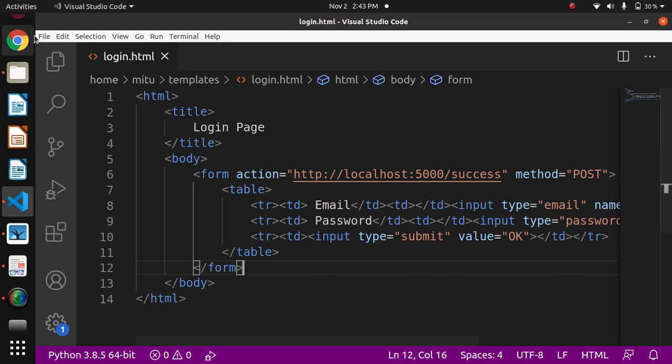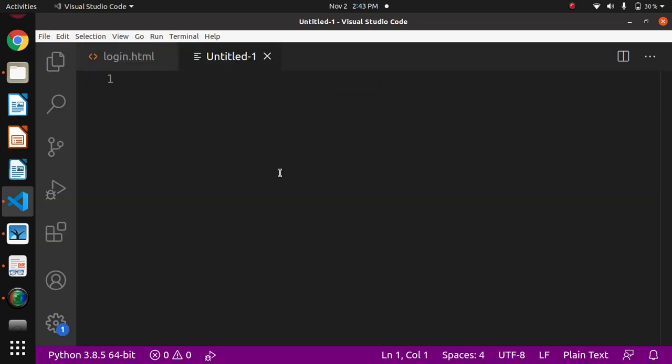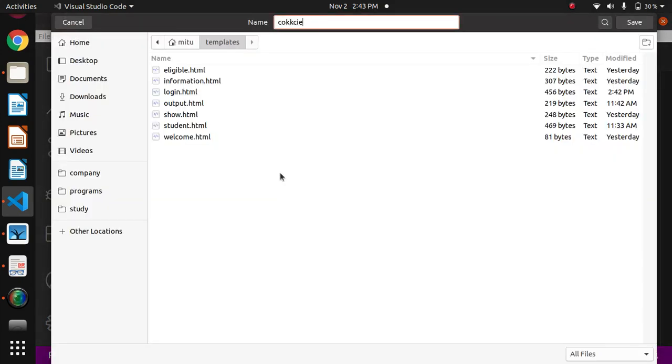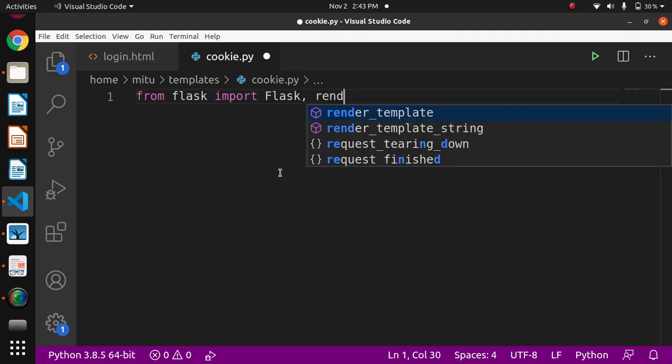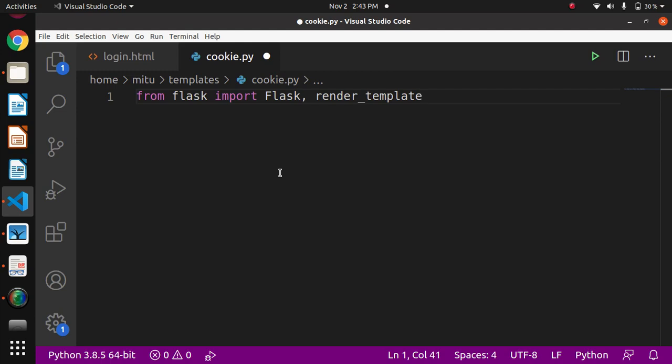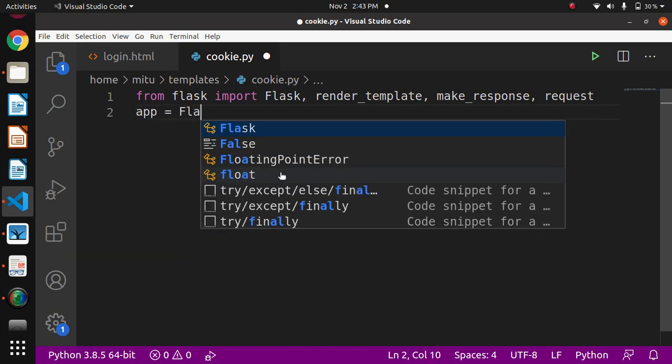So let's create the Python file for this. Let's give the Python file name as cookie, cookie.py. Then let's create the Flask application. For Flask, we require to import Flask, then render_template, then we need to use make_response also. As I told, make_response is also required for us, and request. These are the common things that we require. And let's create the object of Flask.